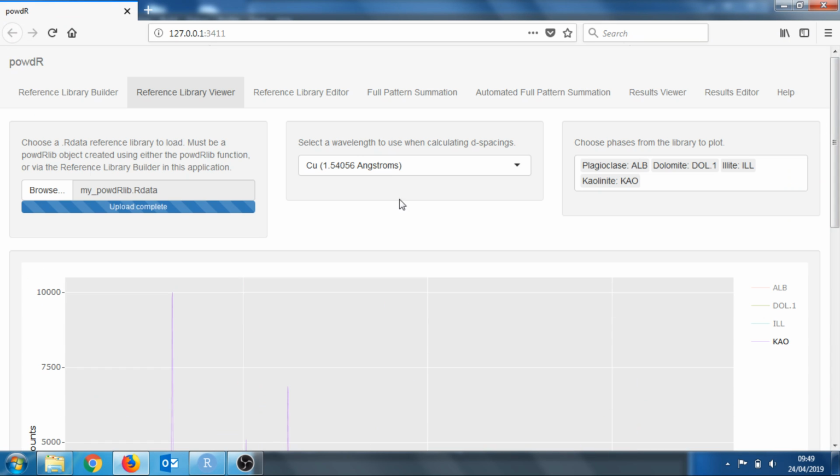So that's just a way of looking at your reference library, and next we'll move on to editing it.